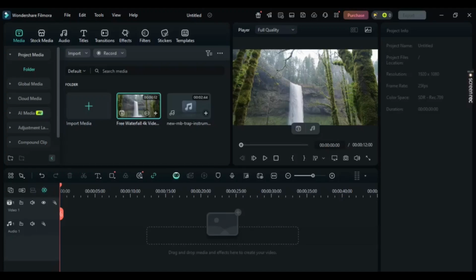Hey guys, wanna know how to add filters to your video in Filmora? Well, in this video, I'm going to show you an easy step-by-step guide on how to do it. It's super simple, so let's get straight to it.